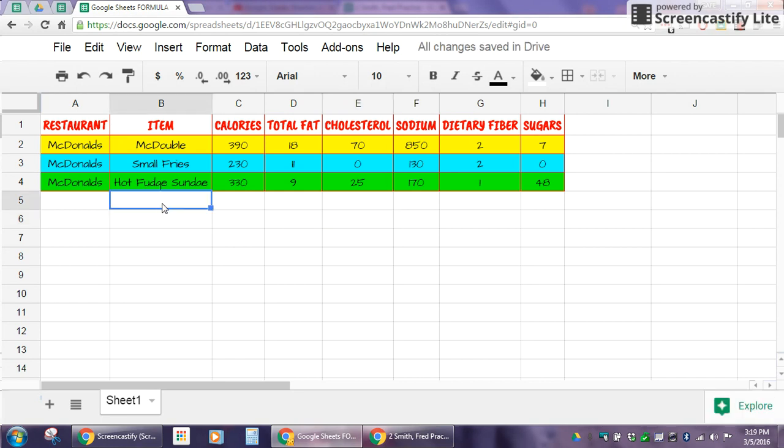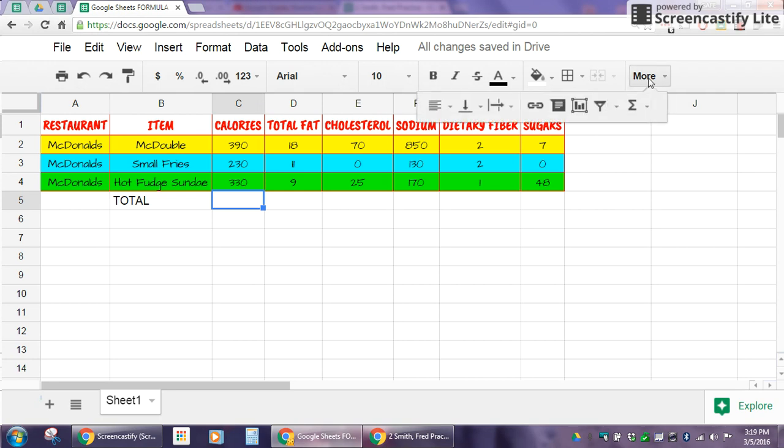Okay, we're ready to calculate our formula. Today's formula is focusing on a sum, or also known as a total. That is the answer to an addition problem. So we want to add up these calories, fat, etc. for each item. The easiest way to do that is go to the More button, or maybe you can already see this function button. Looks like a funny E. I want you to click on that function, and the function we want is the sum.